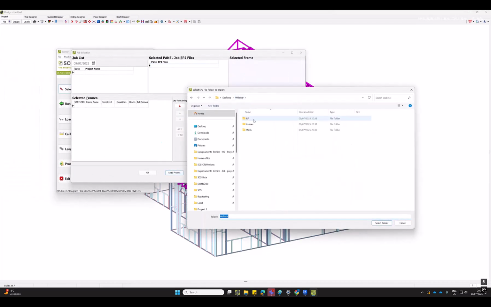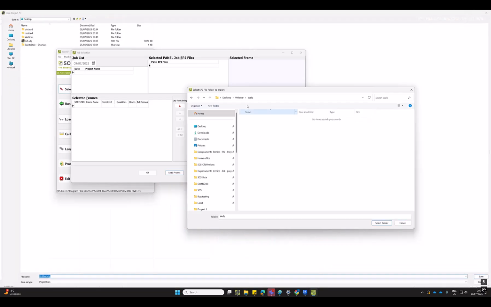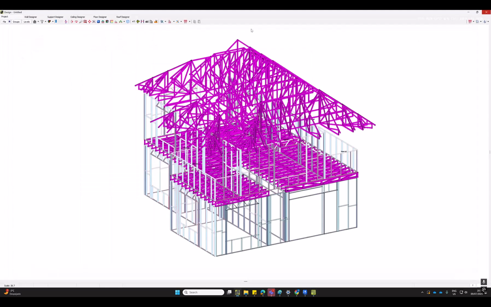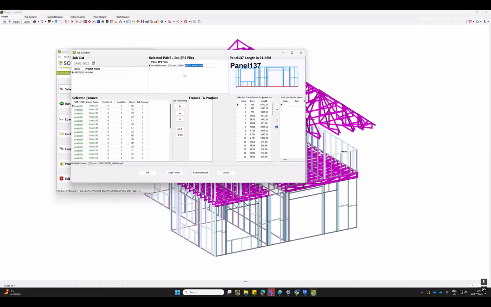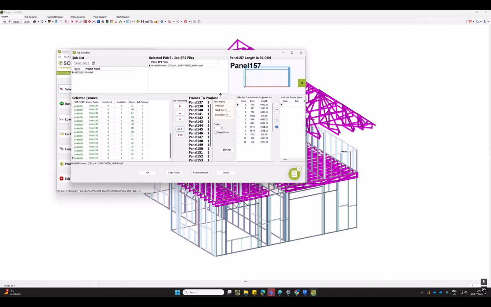Let's grab the walls, wrong folder. Let's go to RF and select the folder. And we can see that the file has been uploaded here. It's the EP2 file. We're going to double click that file, and we can see the list of panels within that file. We can then send all of those panels, all of those frames to production and hit OK.